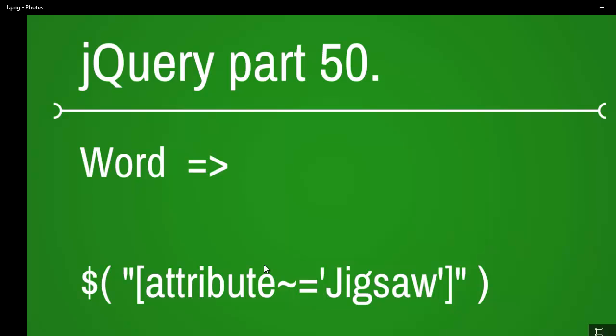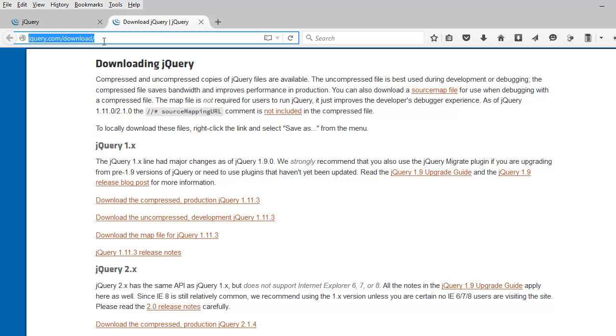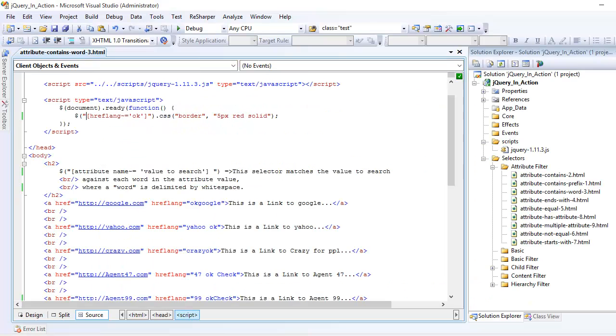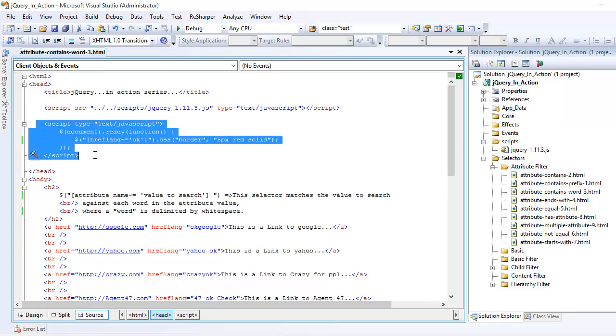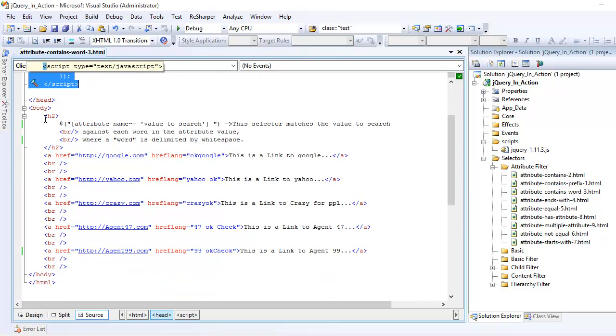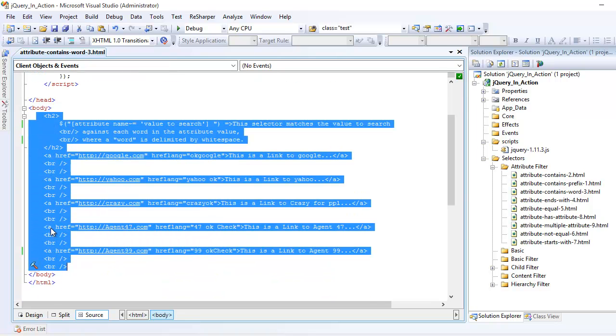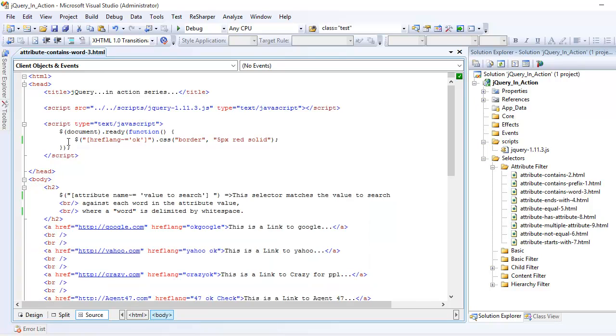Before jumping into the code, if you're new to jQuery, I want you to download jQuery from jquery.com/download. Download the uncompressed version and import that file into your project. Once you've done that, you need to reference it in your head section, otherwise jQuery is not going to work. Next, we write some JavaScript code using document.ready, which means once the document finishes loading all its contents, we would like some jQuery instructions to be executed. This is the regular thing we do all the time.